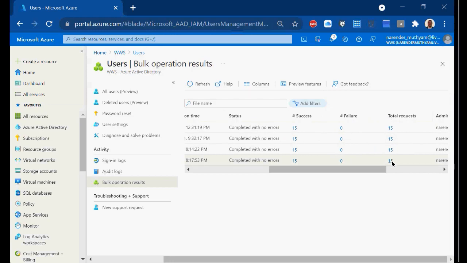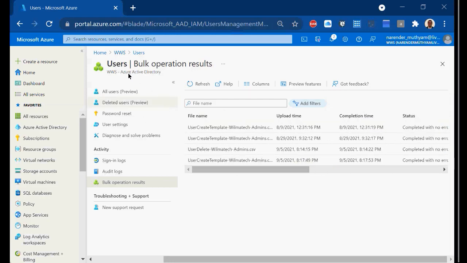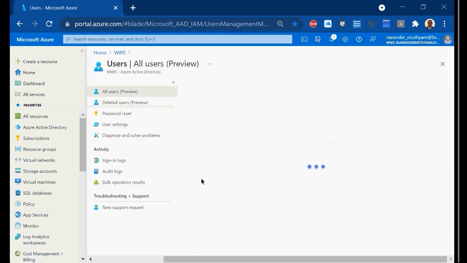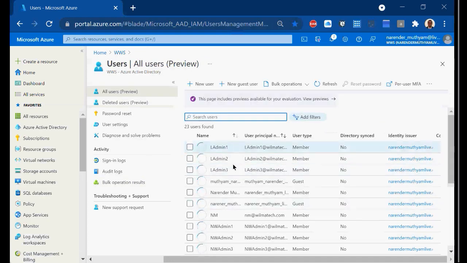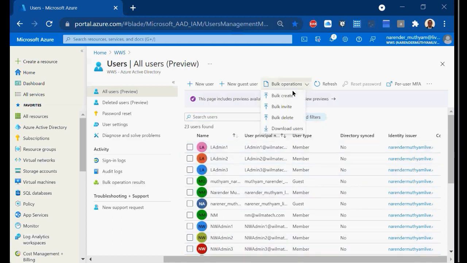15 entries have been added. Total 15 requests. Nothing failed. So this way you can also see what is happening with your request. Now if you look back, all the users have come back. Likewise, you can create bulk operations, right?